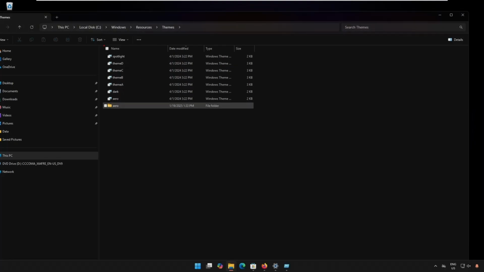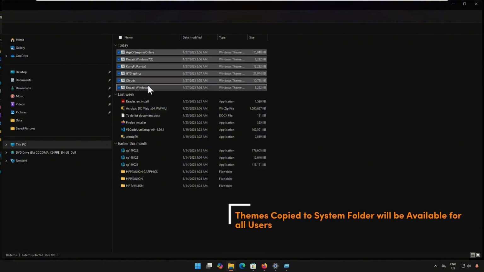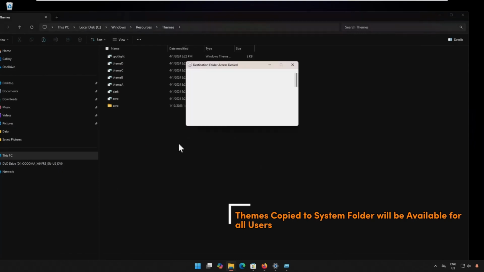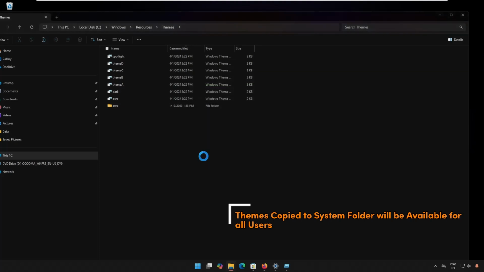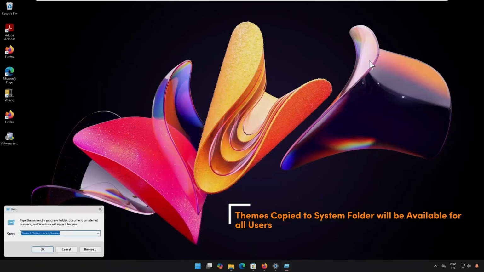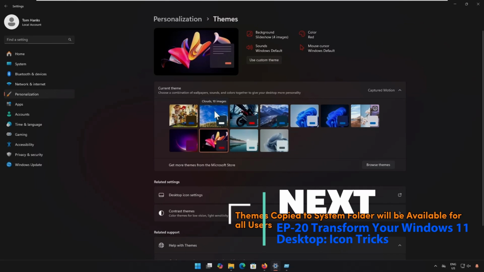These are the default themes which are available, and the files we have downloaded, I will copy and paste here. I will copy these files and place them into this default folder. I will give the permission. For any copying, we need to provide permission as administrator. Once the files are copied and I want to change the theme, I'll go to themes and set it to the theme which we have downloaded, which is the cloud theme.